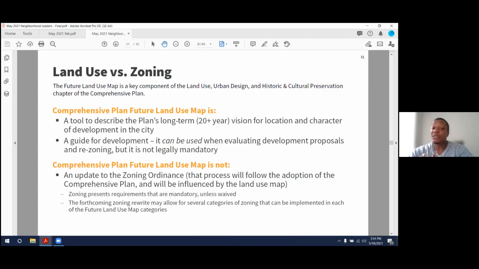So this future land use map is very important. It's a very important component of the comprehensive plan. The comprehensive plan is a long-term vision for the city. The overall goal of the comprehensive plan, particularly the future land use map, is to serve as a guide for development and an overall vision of how the city could evolve into the future. It is not a legally mandatory map. However, zoning is. Zoning is an ordinance that is law. So as development projects are proposed, zoning becomes a critical part of how those projects are developed.